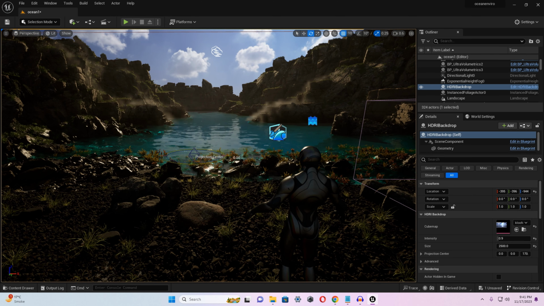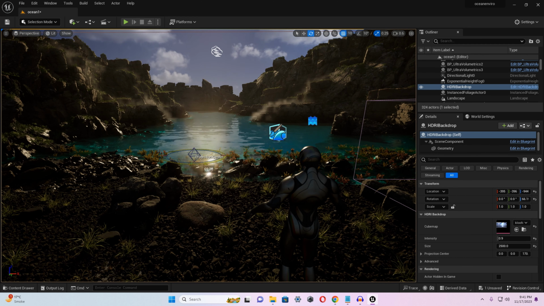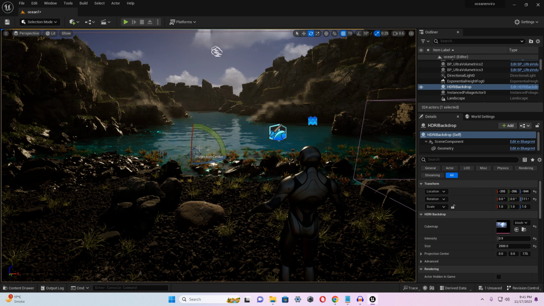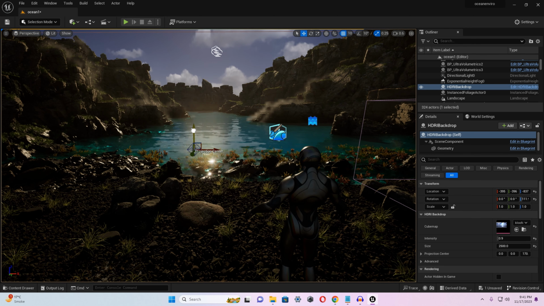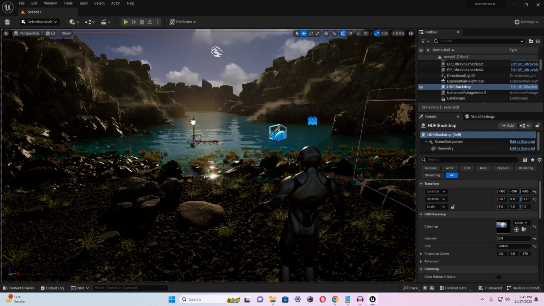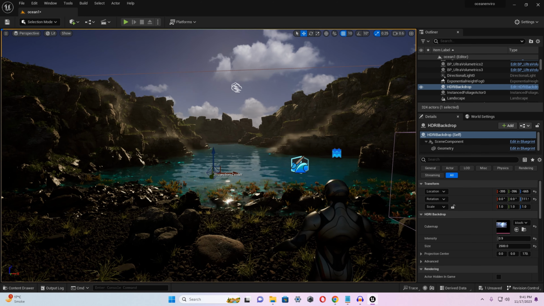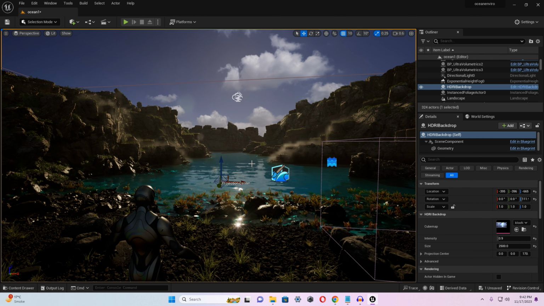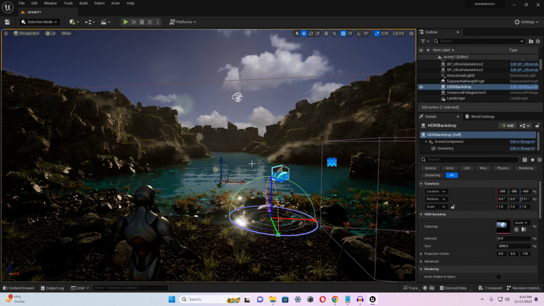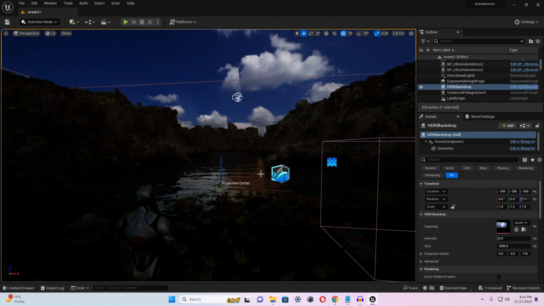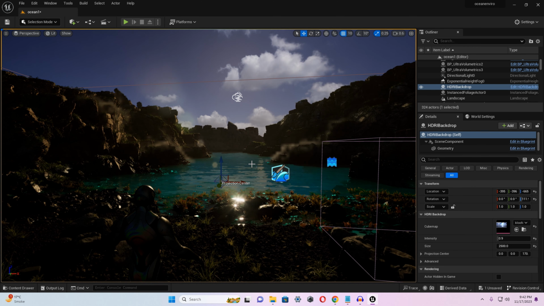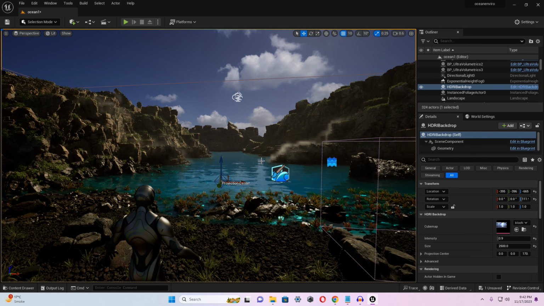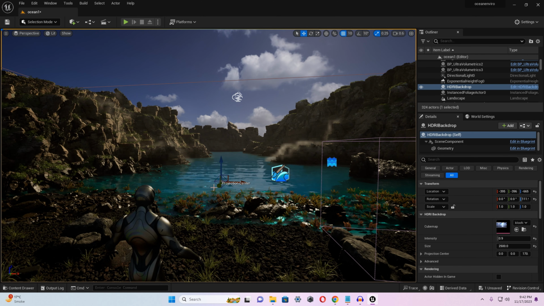So we need to rotate. I think this looks good. You can bring it a bit up. Yeah, it's looking good. Now if you want to change the angle of your light, just hold Ctrl and L and move it down like this.